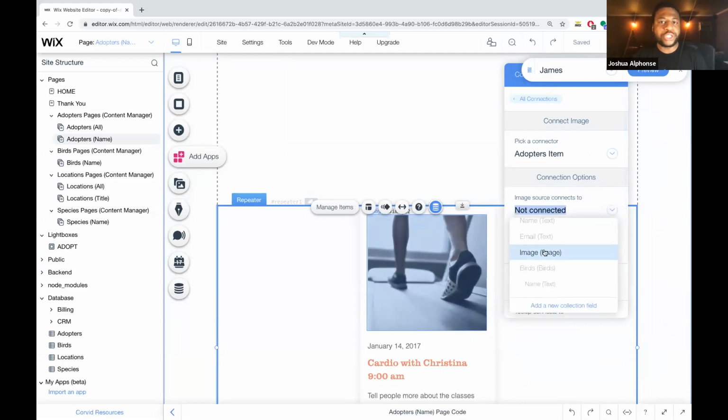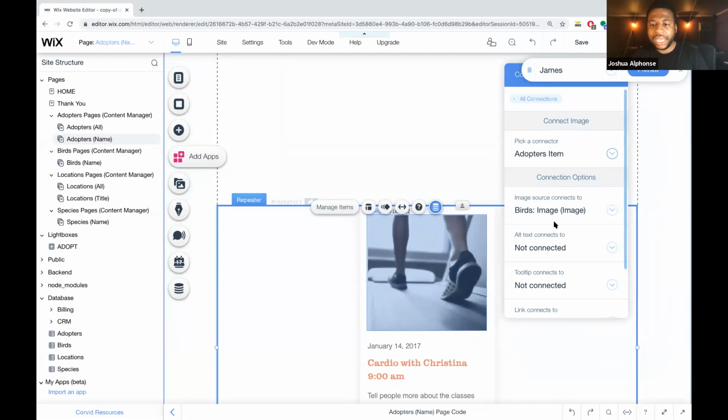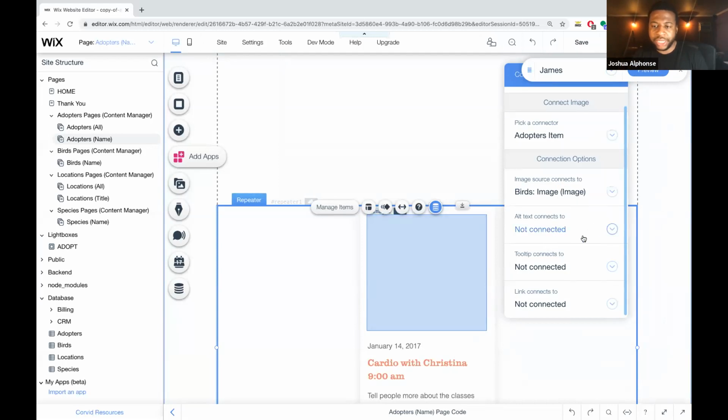We'll see here, this is the image for the adopters database. And then you'll see here an ID, birds in parentheses. Image is highlighted because this is a field that actually complies with the data type. So if we go here to image, I selected that. And if I want to change alt text or anything else as well, I can go change that.